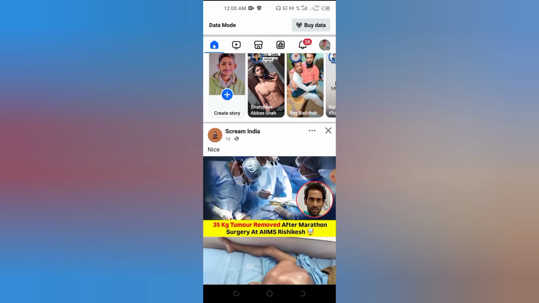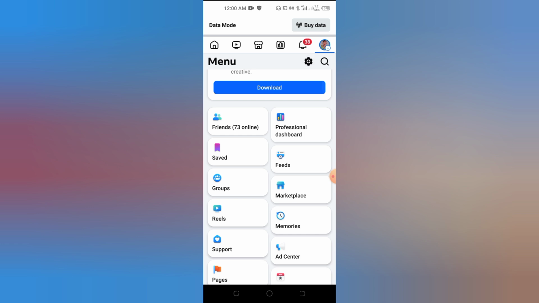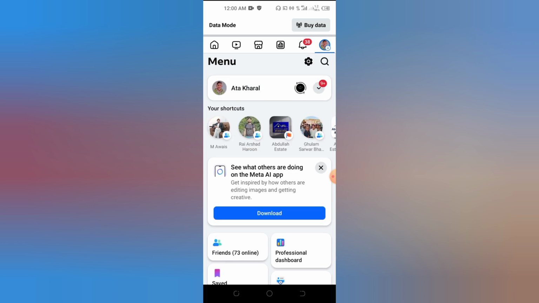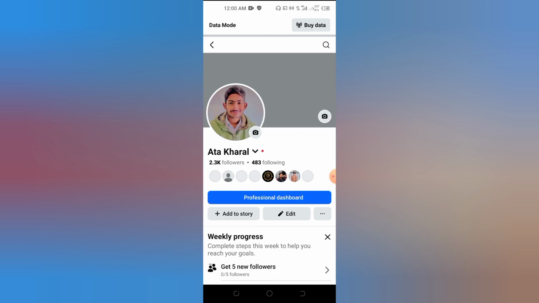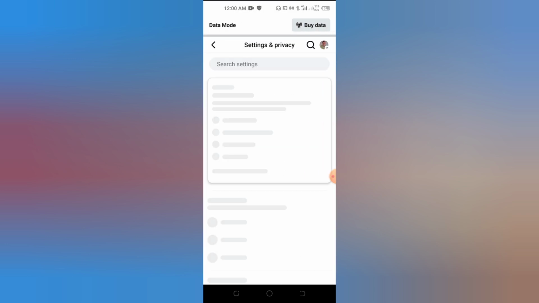Step two, go to your profile. Next, tap your profile picture or your name to open your Facebook profile page. Step three, tap the three dots. On your profile page, tap the three dots next to Edit Profile to open your profile settings.